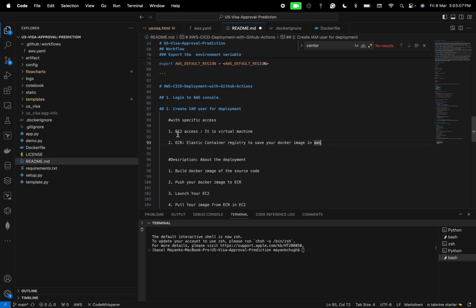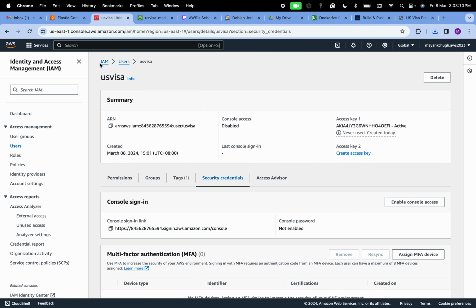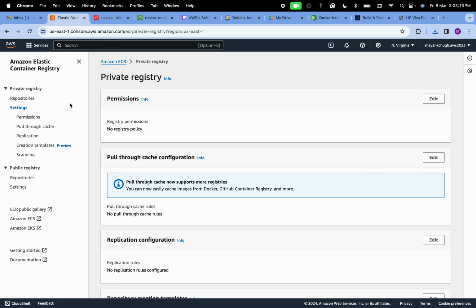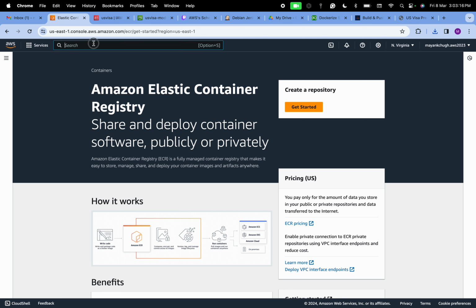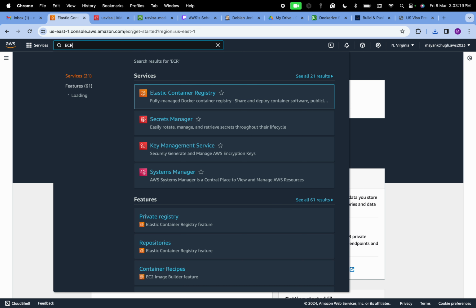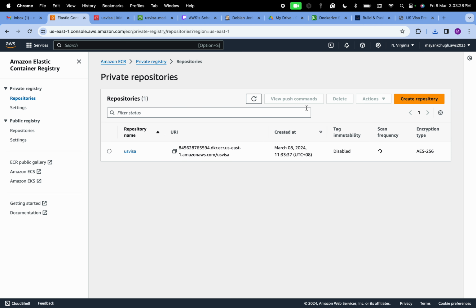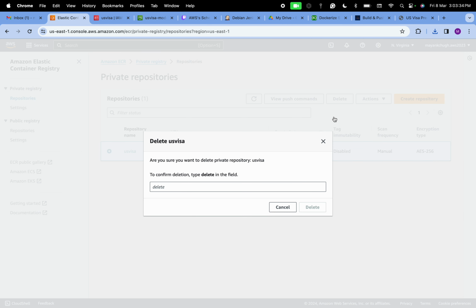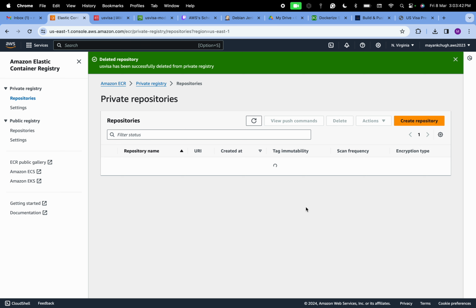My first part is ECR, creating an ECR image. I have to go to ECR and create an elastic container registry, the AWS container registry. If you already have registries, you might find them over here. In this case I think I have already created one before, so let me delete it. I have to write delete here. Okay, now there is nothing over here, and I have to create it from scratch.